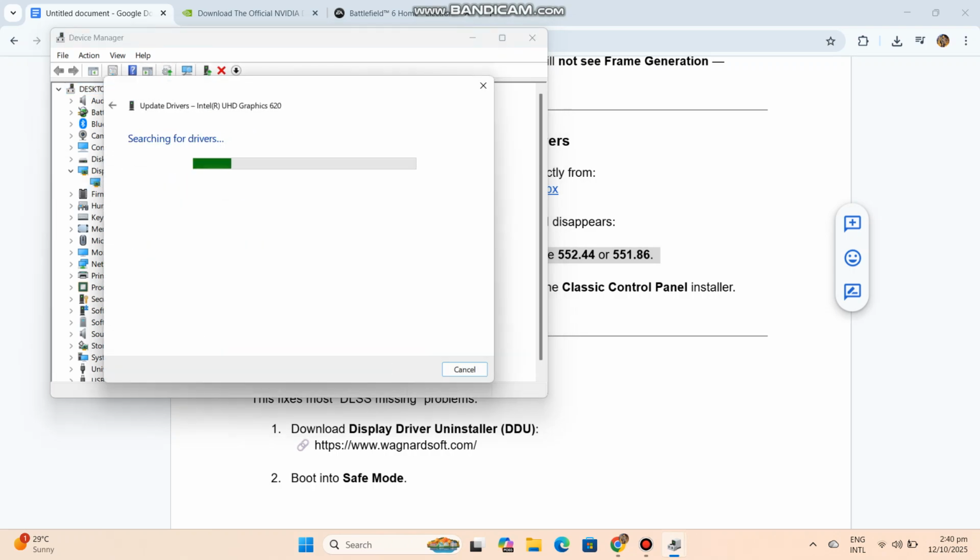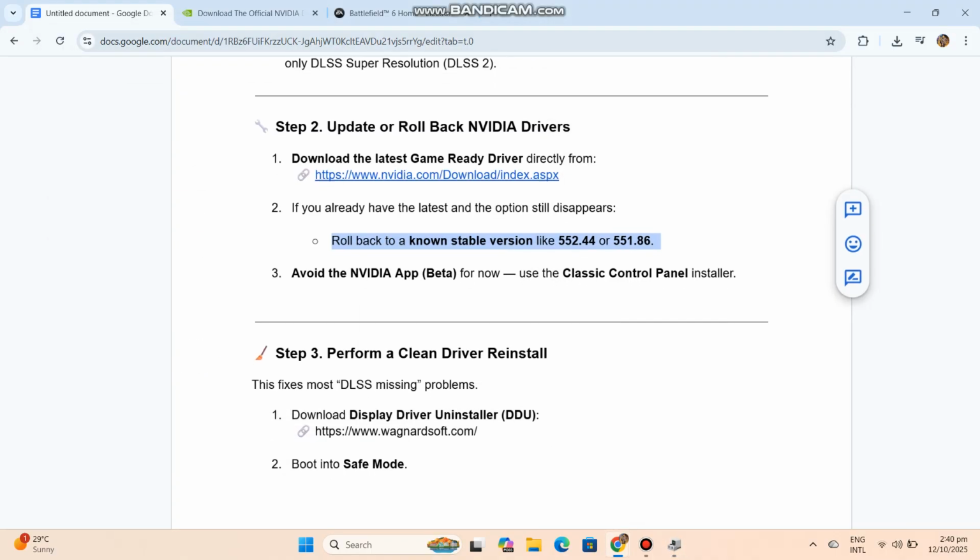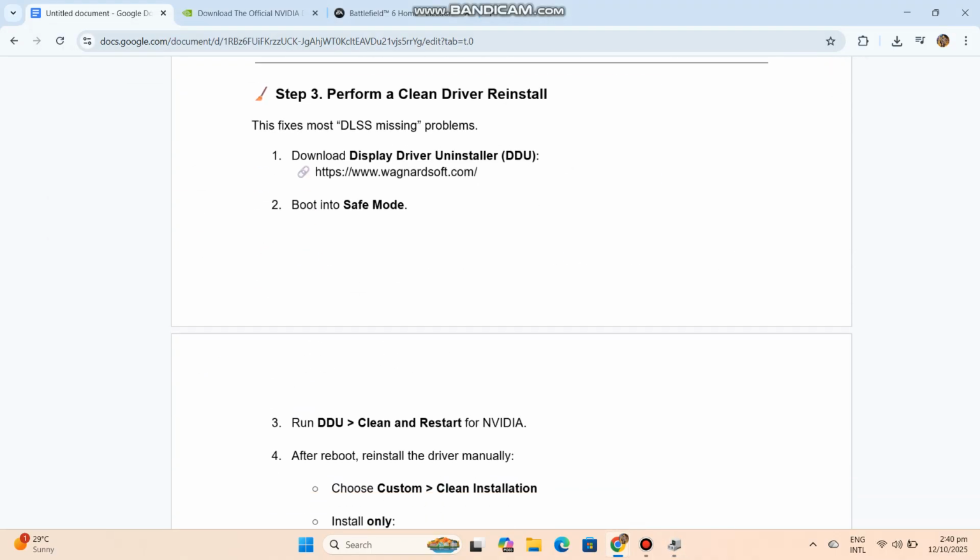Step 3. Perform a clean driver reinstall. This fixes most DLSS missing problems. 1. Download Display Driver Uninstaller, DDU. 2. Boot into safe mode. 3. Run DDU clean and restart for NVIDIA. 4. After reboot, reinstall the driver manually.